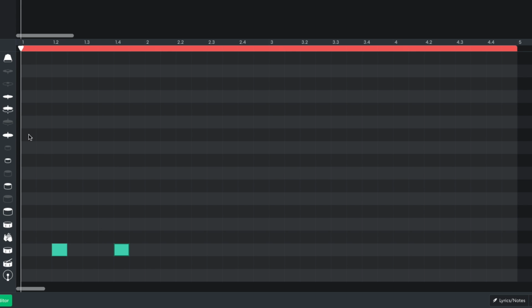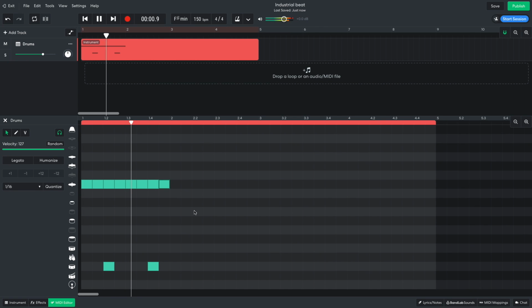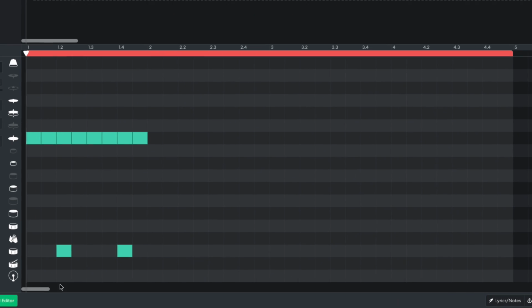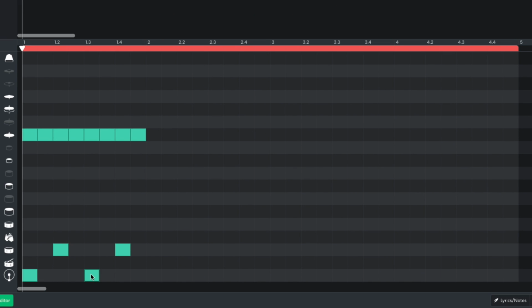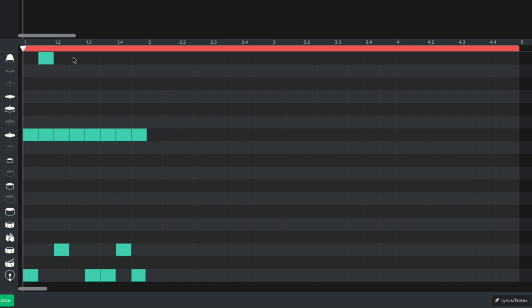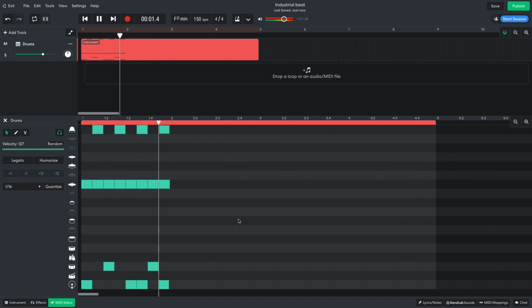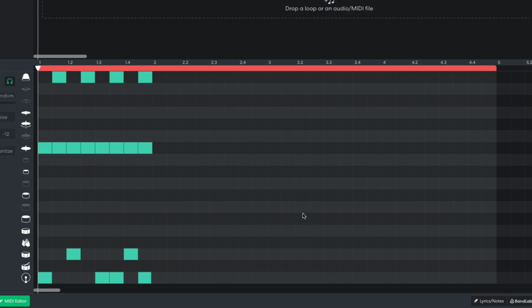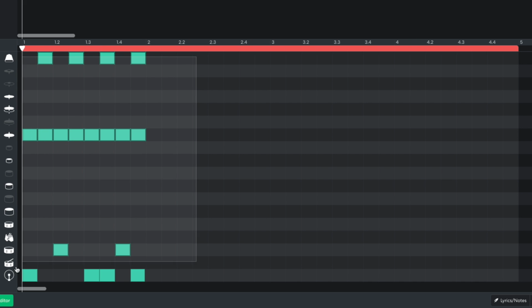I then add closed hats on eighth notes. I put kicks on the first, fifth, sixth, and eighth notes. I then put cowbells, which in this kit plays a metallic, open hat-like sound between the beats. I duplicate this beat out. To duplicate notes or clips in BandLab, hold Option on Mac or Alt on Windows and drag them over.